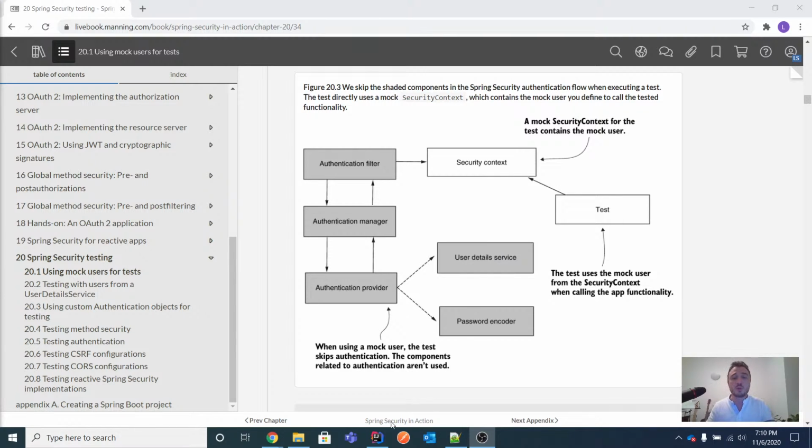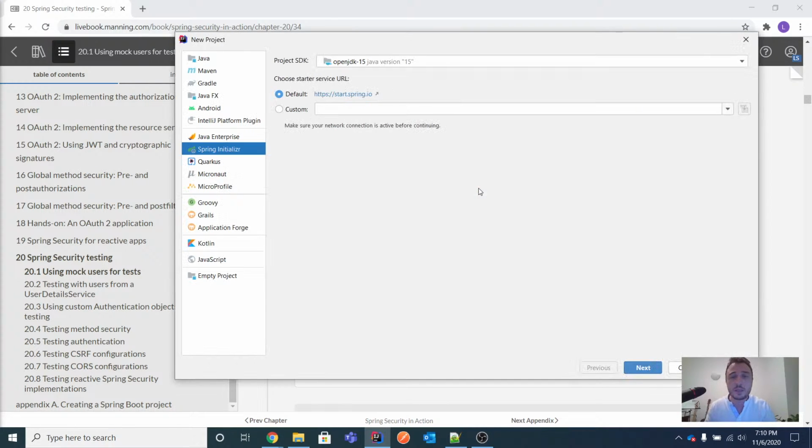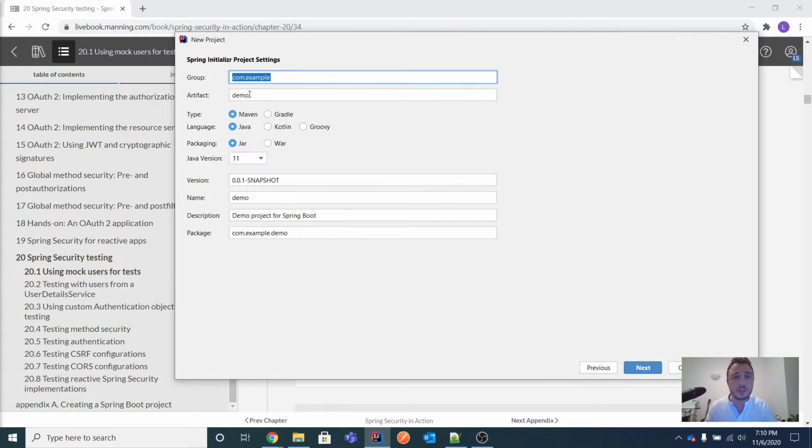So let me now show you some code. I didn't create a project yet. I will just start by creating a new project with Spring Initializr, and we will call it Spring Security.